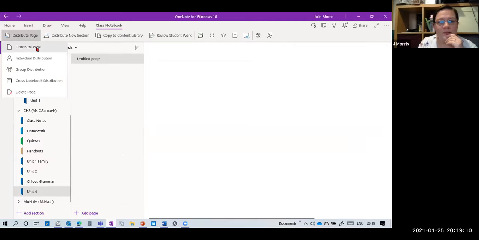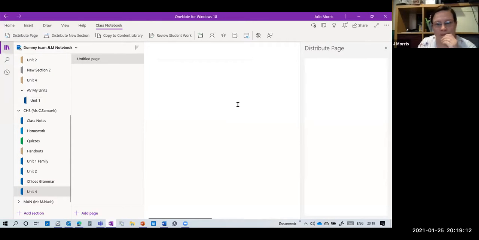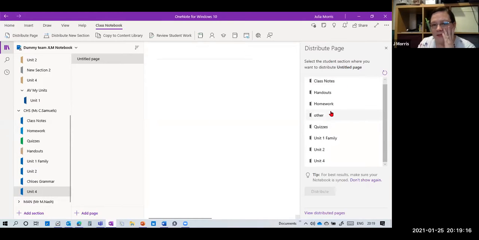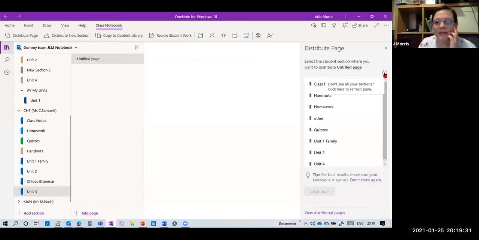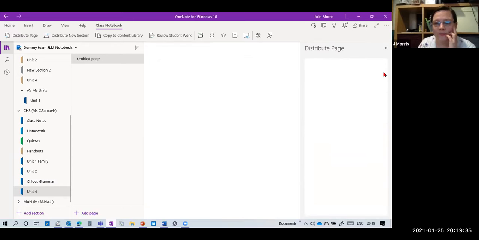And when I go into distribute a page now, it will still show up. So over here, this other will always be there. And I don't think there's any way of getting rid of it. But what I've only discovered today actually is if you click here, in case you've changed the names or added more to it and they don't all show, there's this little refresh button, which is quite useful.